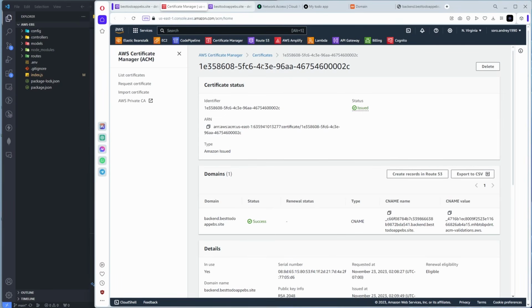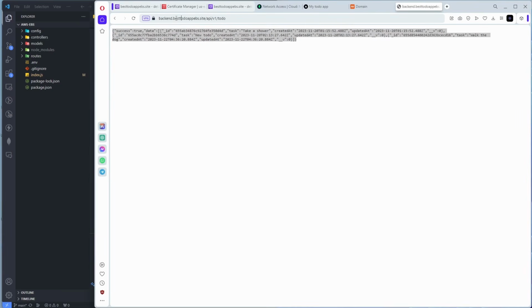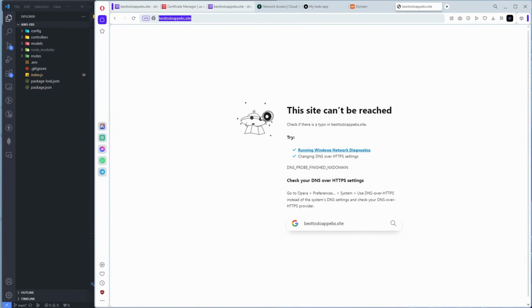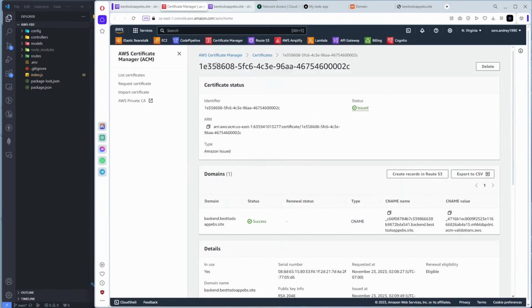Want to point out one thing, I guess. Right now we only have the backend deployed, right? So if you go to this website without the backend subdomain, we don't have a website over there. So it's just nothing. But as soon as we deploy our Amplify, we're going to be able to connect this domain to our Amplify, and that is what I'm going to show you. How can you connect your domain to the Amplify?